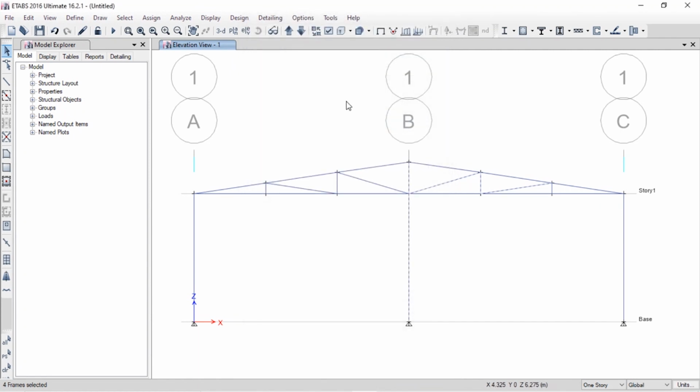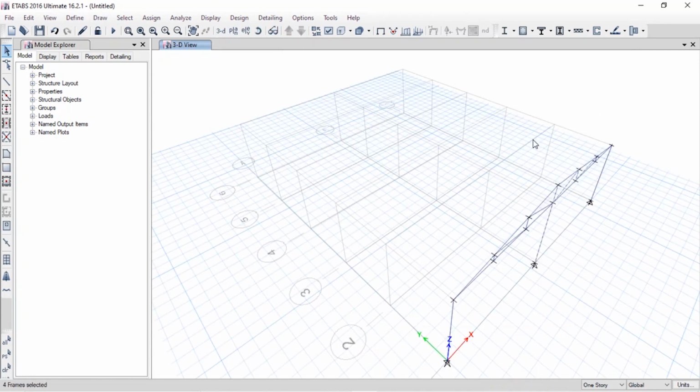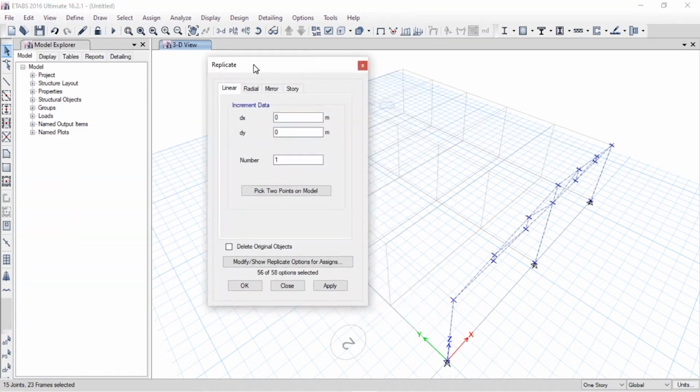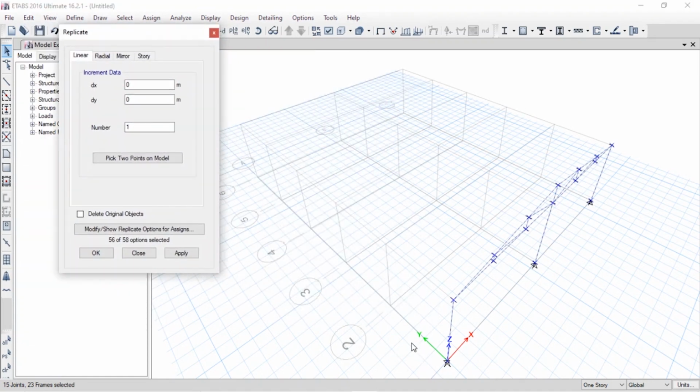Now I am going to change it to 3D view. Click on 3D view over here. Now I am going to select all, Control E, and now I'm going to use the option replicate. I'm going to replicate in Y direction. You can see the Y, X and Z.